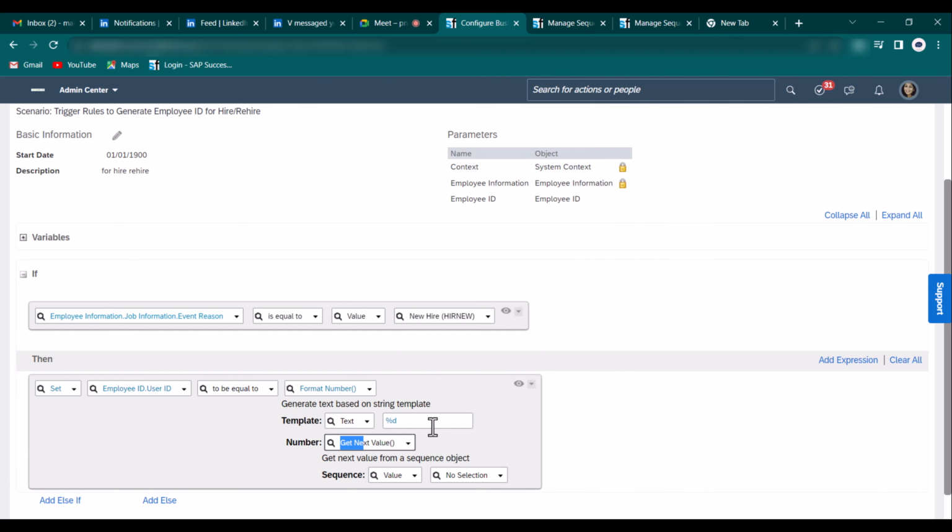You didn't create fields on this. No, in the template you have written, like text one, percentage D, percentage D, percentage D. That's just text, only percentage D. I shared with you the complete picture. As you can see, we have generated two sequences.